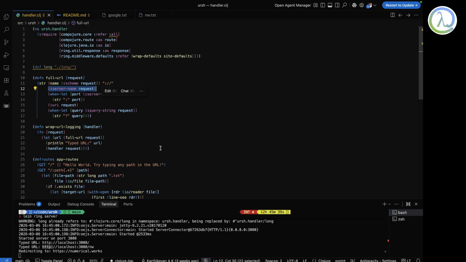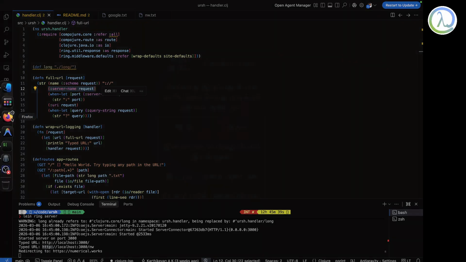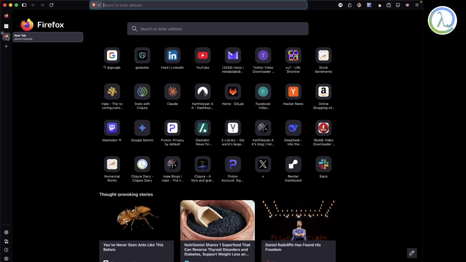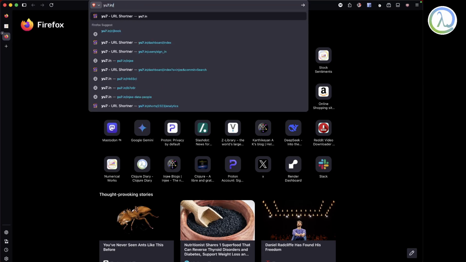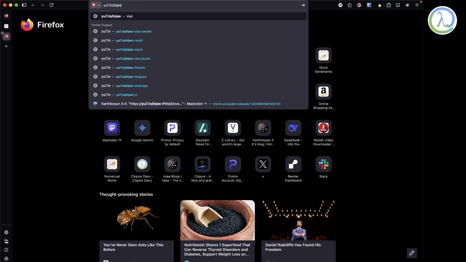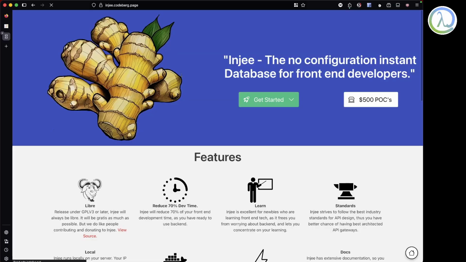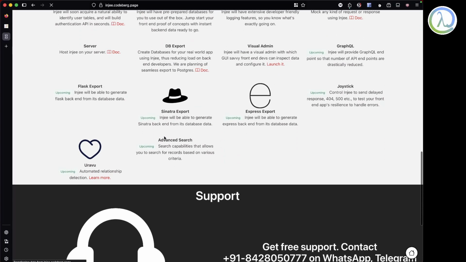I'm fairly sure it is a Java object. When I was coding this in a project called Inji, I used Ring and didn't even have any idea what this request was, but somehow I coded it and finished. I don't know how I did it.